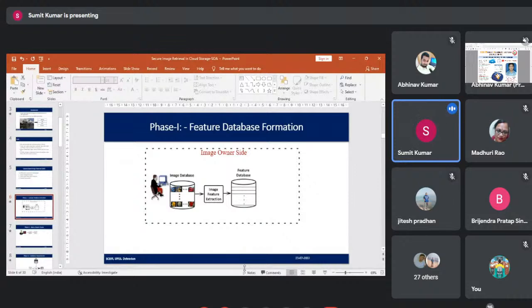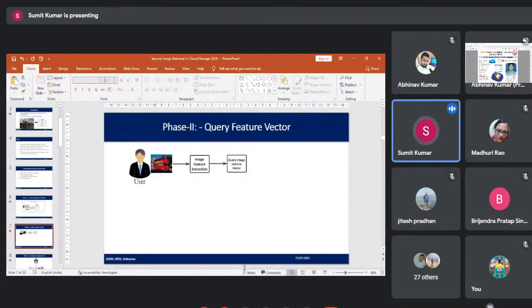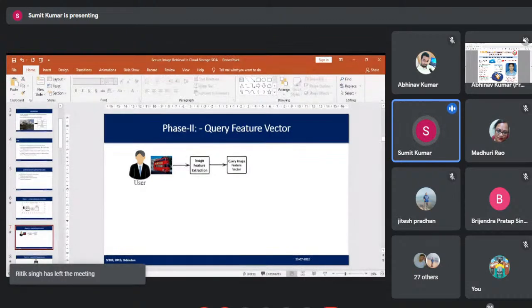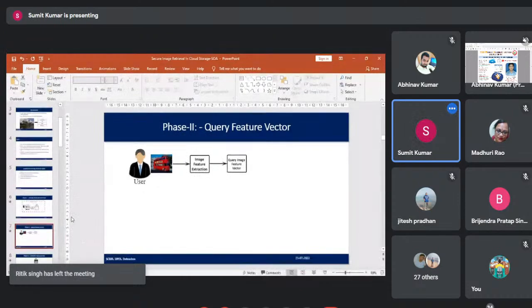Now the second thing is the query image feature vector formation. Suppose I want a similar image, but similar means that the image must be similar to something. That particular image, whose similar images I want to find out, is called the query image. The same set of features is applied on the query image as well, and that particular feature vector is called the query image feature vector.